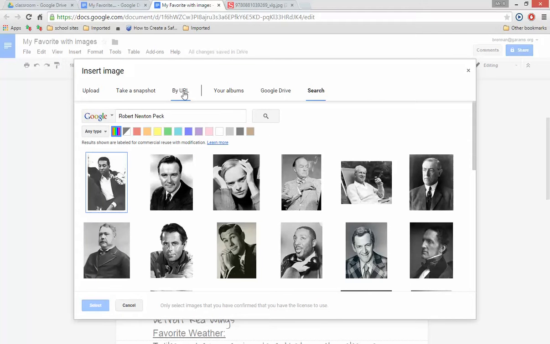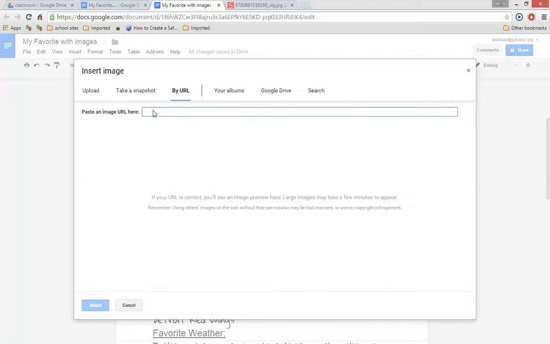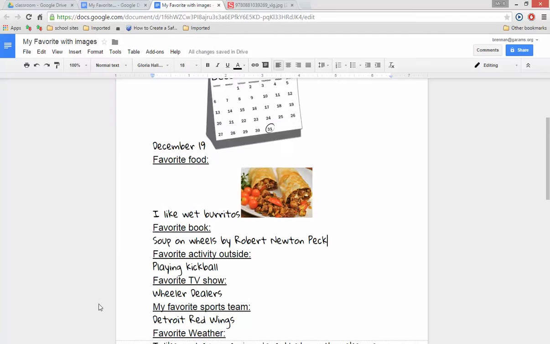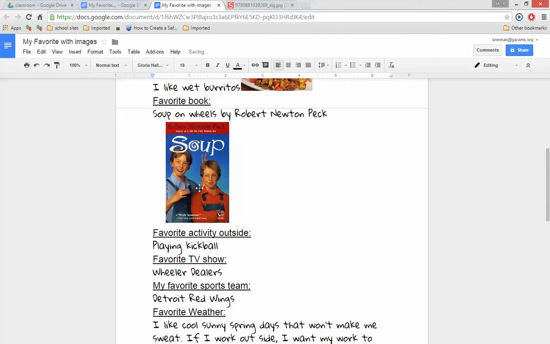Now I'm going to go by URL. That's kind of what asks for your web address. So I'm going to click URL. I have to right click and paste in here, and then hopefully I will see my image. Now I can select it, see what happens next to it, and that should work.